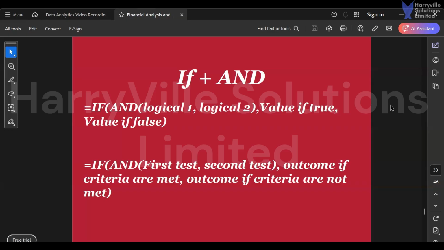So this time around, we are joining IF with AND, and it's going to give us IF AND, right? The parenthesis is just a simple one. And AND, on its own, is what is used with IF to test for multiple conditions, to carry out multiple tests.